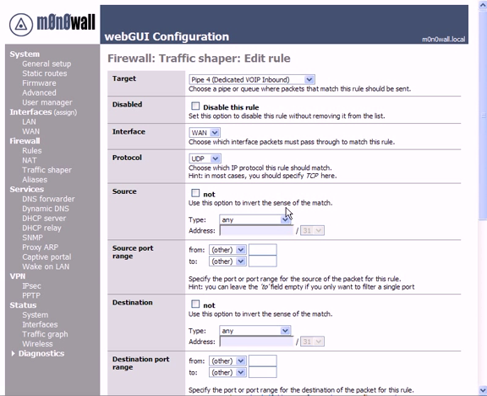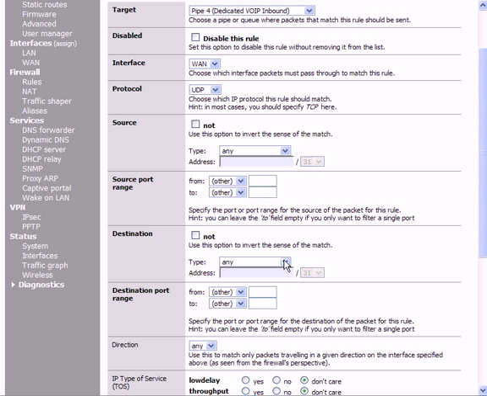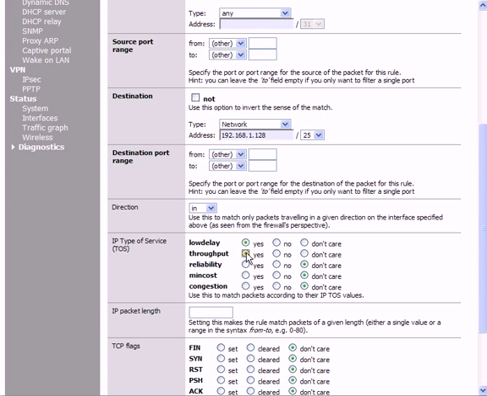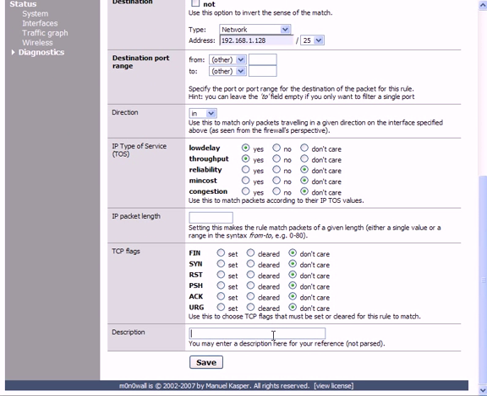The source in this case we don't particularly care about because the source is going to be on the other side of the network, or the other side of the WAN. What we do care about is the destination, and here again we'll specify network 192.168.1.128, subnet set 25 on inbound traffic. And again, low delay and maximum throughput on the TOS. And this becomes dedicated VoIP inbound. Save that setting. We've got this new rule.